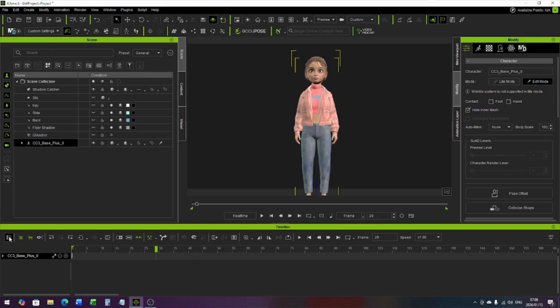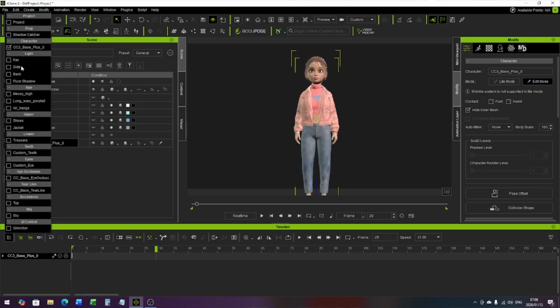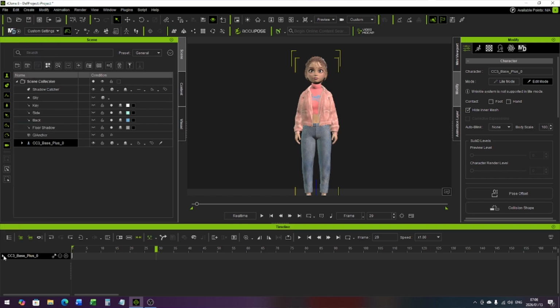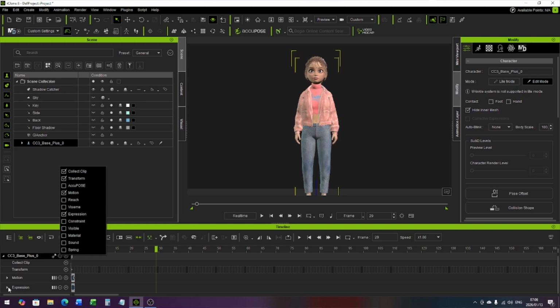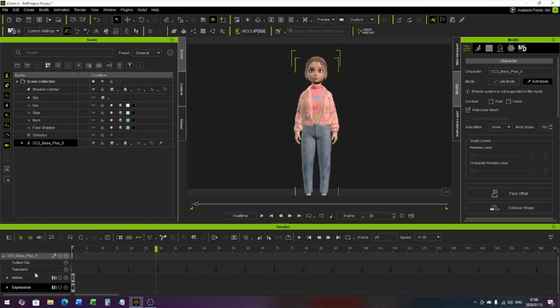And then you'll see here is a lot of things that if you want to select your lighting, then you can do that. And then with your character, if you click on that, then you can also select more things right there. So if you want to animate the expressions, you just click there and it will show right there and you can go and animate it. So that is just a rough description of your timeline.